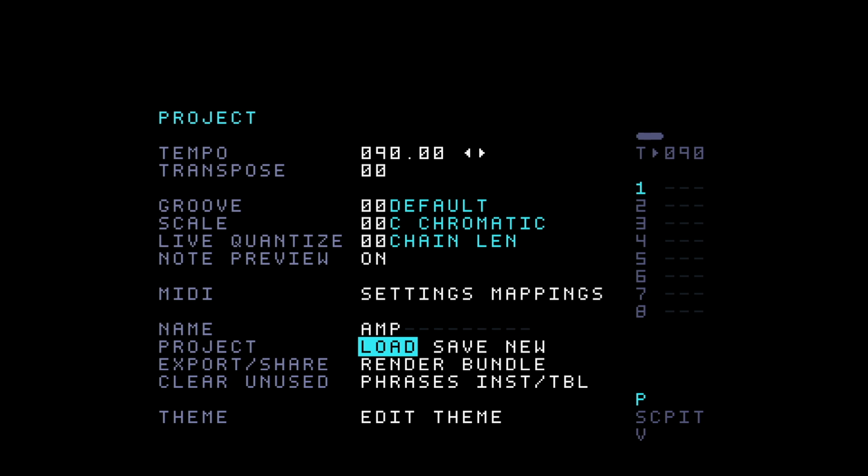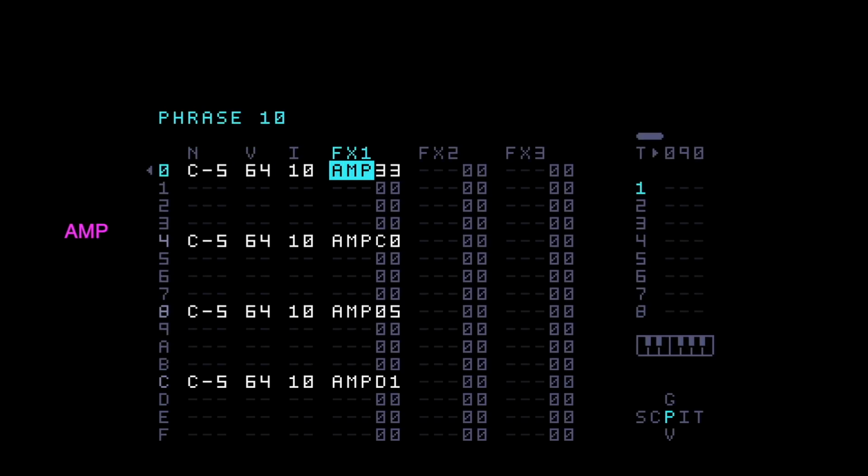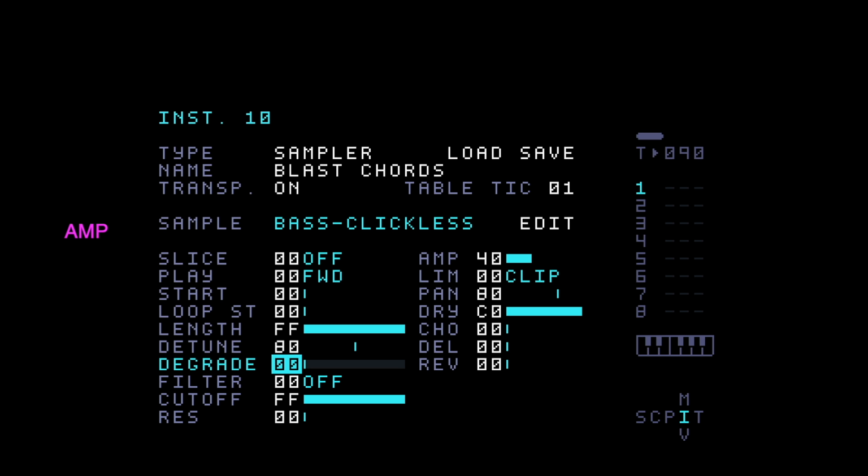Right, let's move on to our next one, which is amp. So, usual thing, I've got the amp setting on different values. 33 is up 51, C0 is down 64, 05 is up a tiny bit on 5, and D1 is down by 47. So if I run this, now if we go over to the instrument page and look at the amp setting, we can see that it's set at 40.